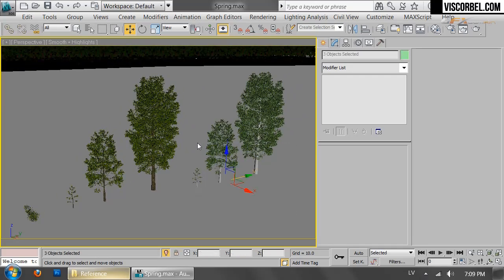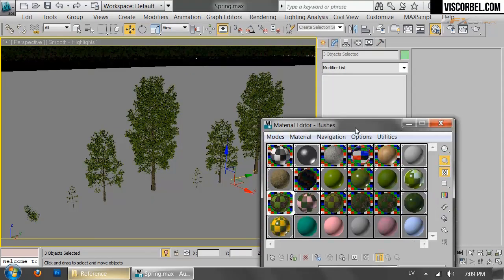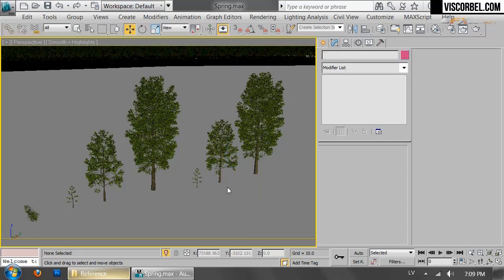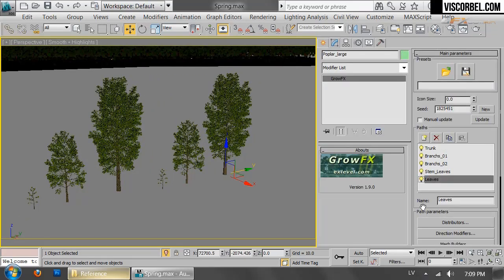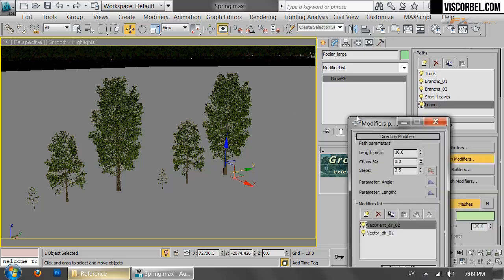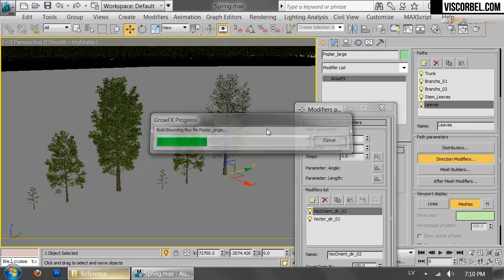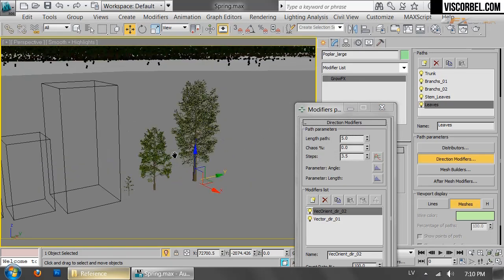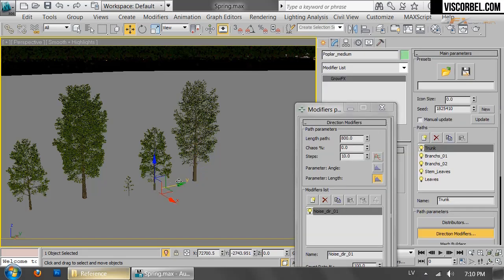Okay, so first of all, I'm gonna assign that bush material to them. And then I'm gonna select them and modify the leaves. Okay, first of all, the leaves length. Let's send that to maybe 4. Okay, let's try 5. Okay, that's good. Let's leave this one as it is, since it's pretty short.